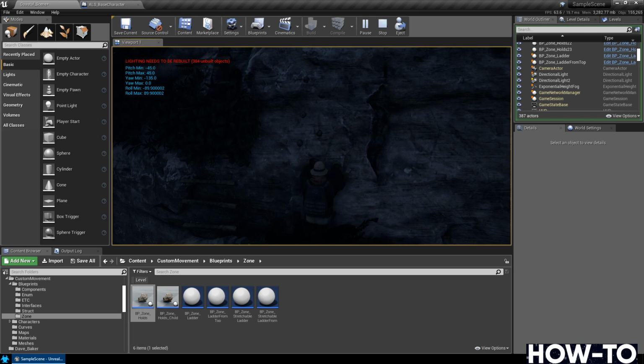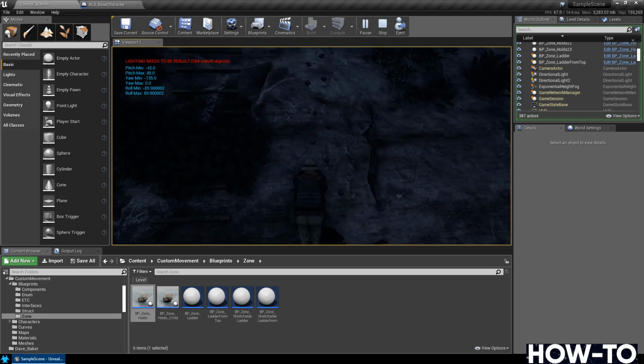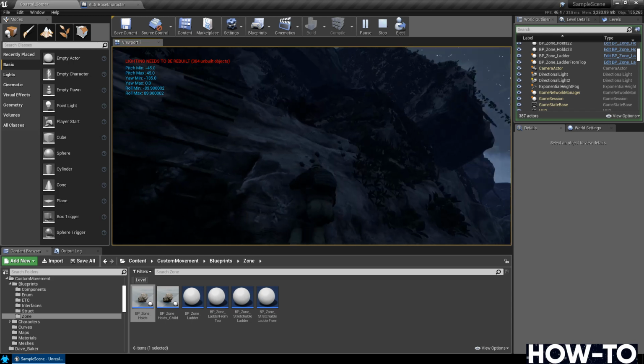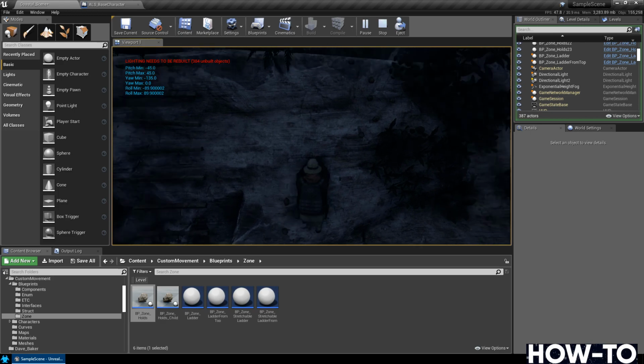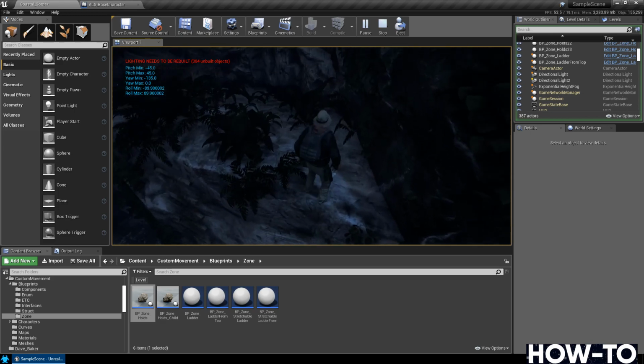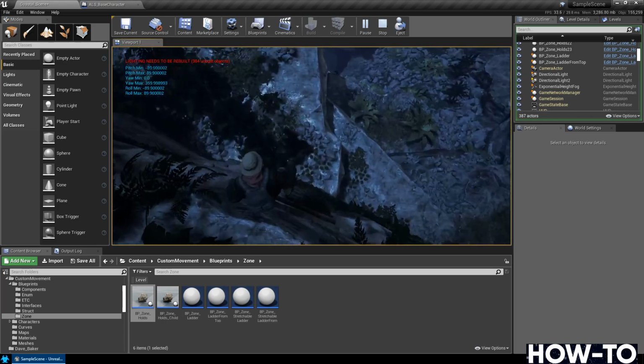But if I go back around, you can see it lets me connect to all the ones that have the arrows back and forth. So you can do that to create your own climbing system and allow your players to get to certain areas that normally they wouldn't be able to get to. Of course, you could go in and add your own climbing animations and things like that. And I will probably do that in the future.